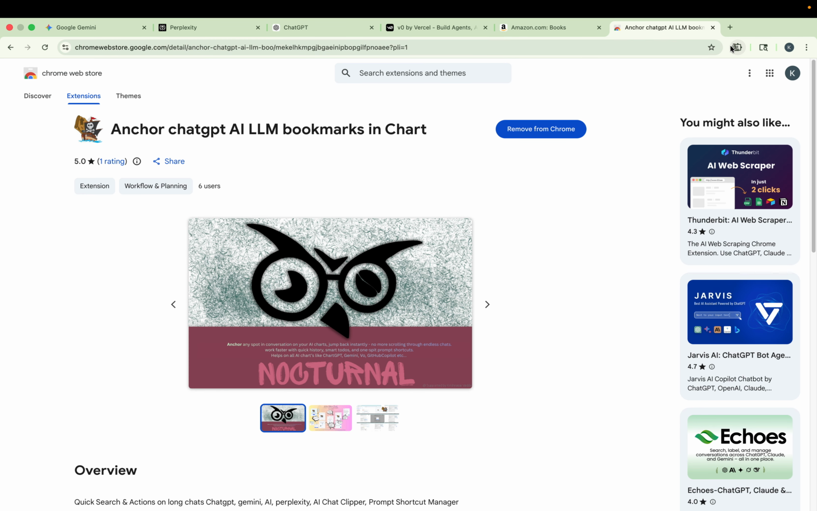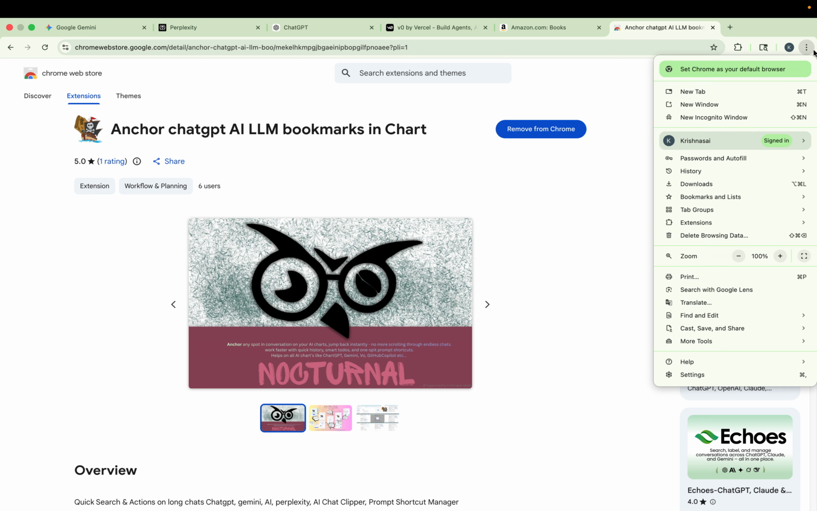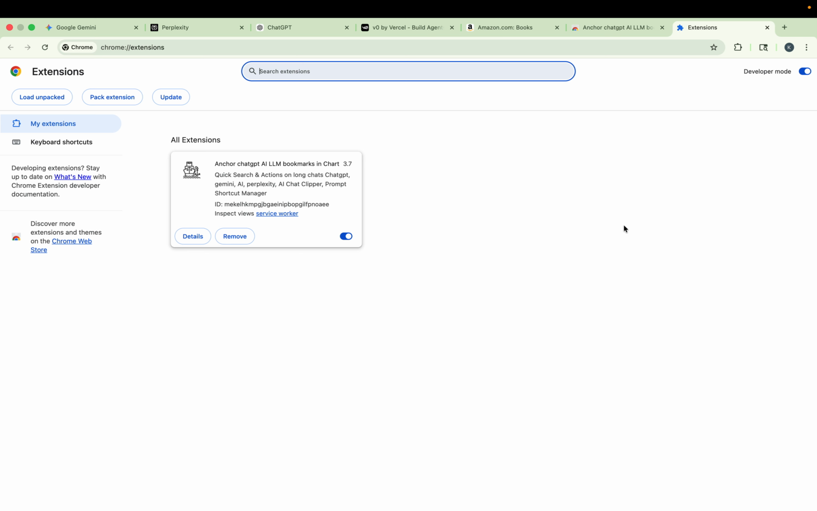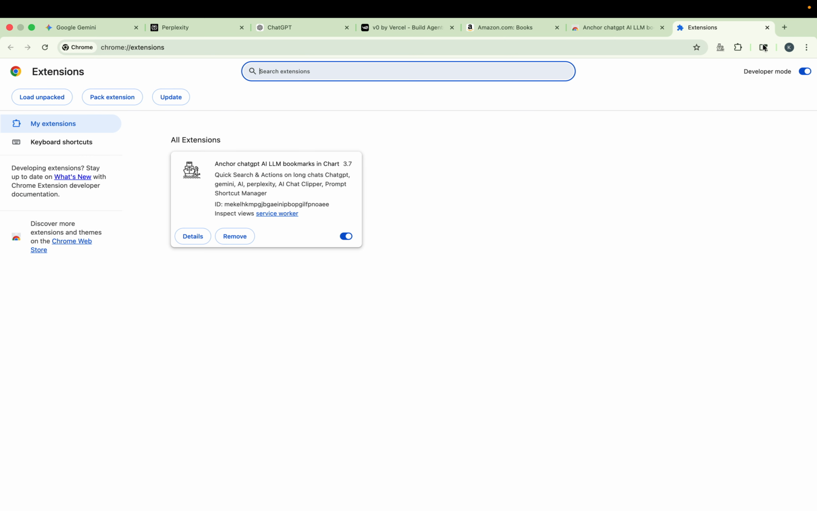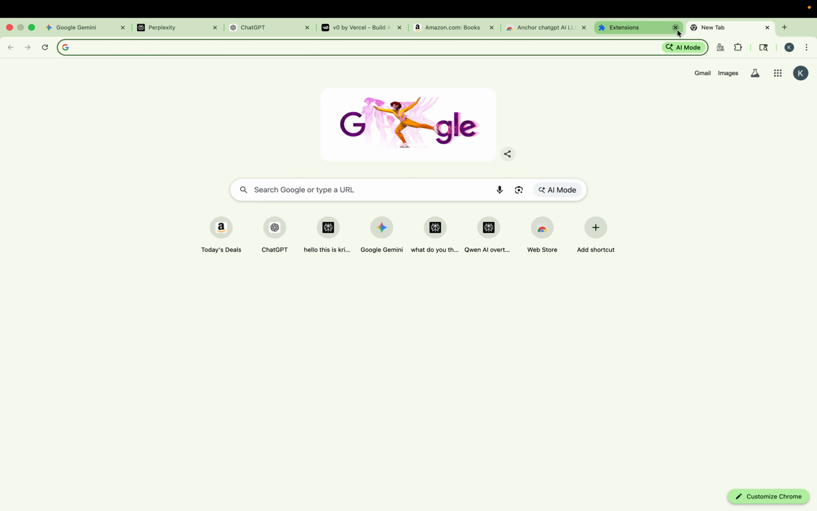As soon as you add it, it will show you at the puzzle, or you can go to the three dots right there and go to manage extensions. You will see our extension appear. Make sure it is enabled, and come to this puzzle and pin it, so that it will stay on top every single time in every single tab.